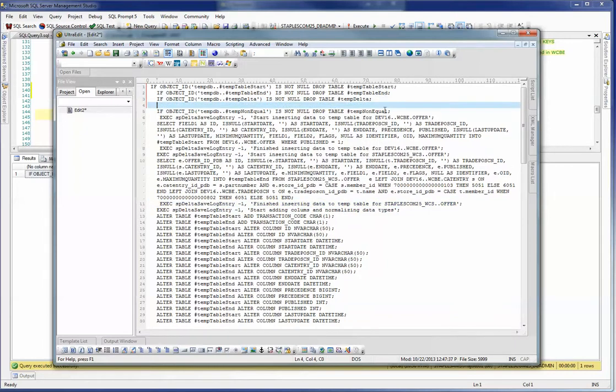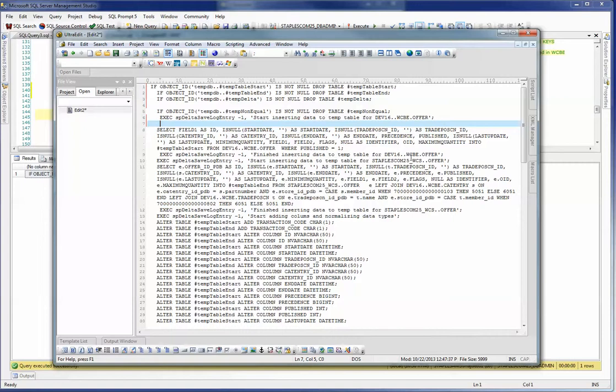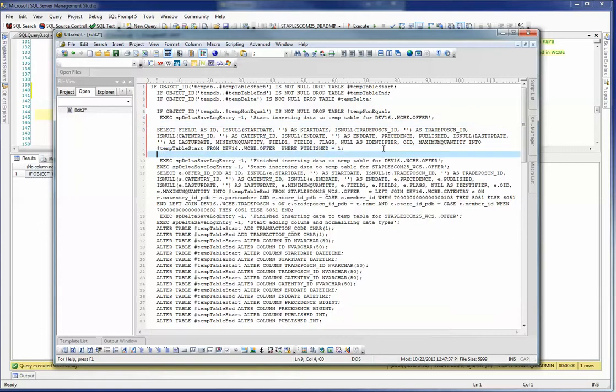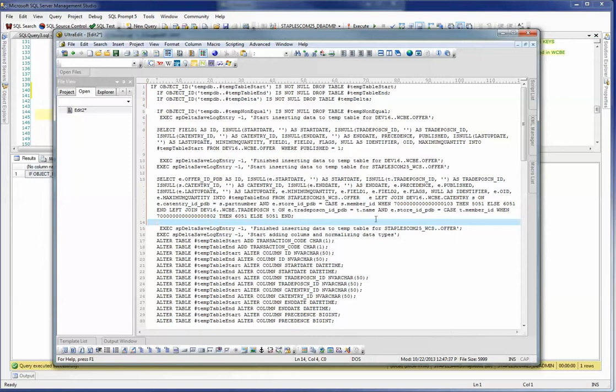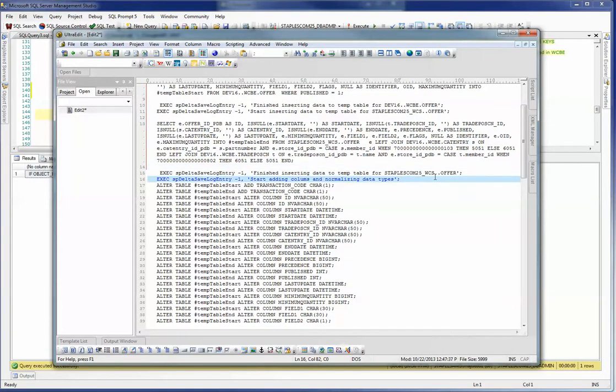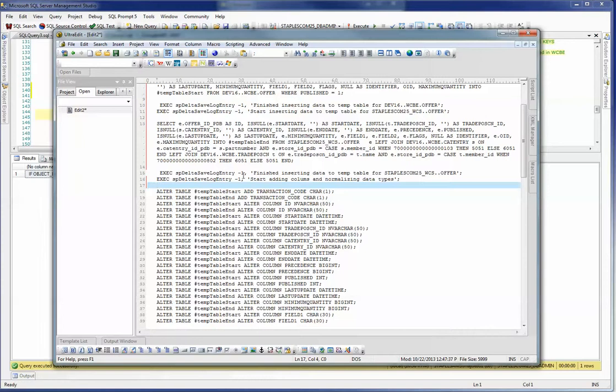So I'm dropping my tables, and then I insert something into the log telling it what I'm doing, and then my first select statement is here. So what I'm doing is I'm populating a temp table. So this is my start table. So that'll be my WCBE database, and I populate that information into a start table. Then I write to the log again, and then I populate my end table. And you can see the SQL that it produces. And then I write that to my log, and then what I'm doing is, oh, no, I didn't write that to the log. Yeah, I did.